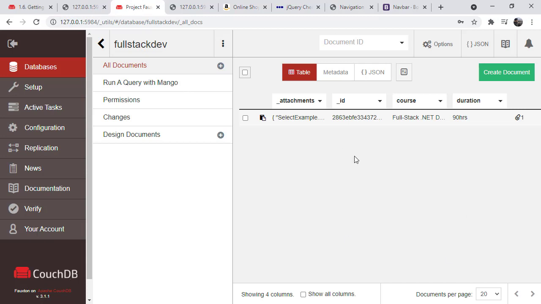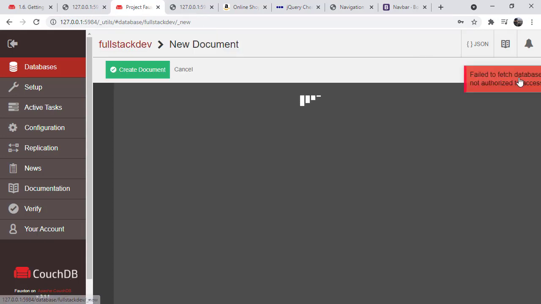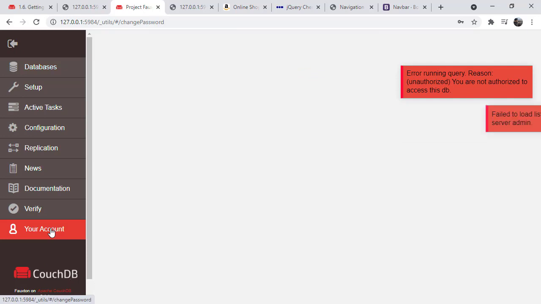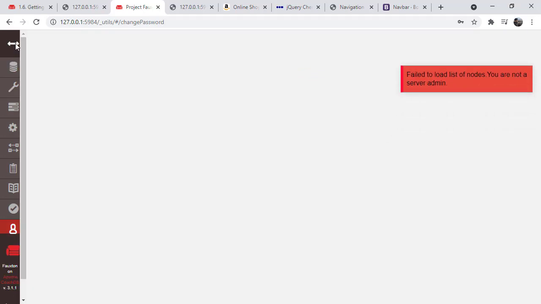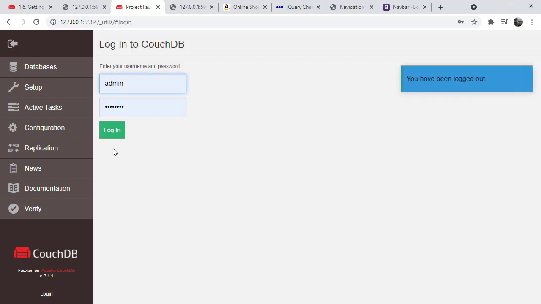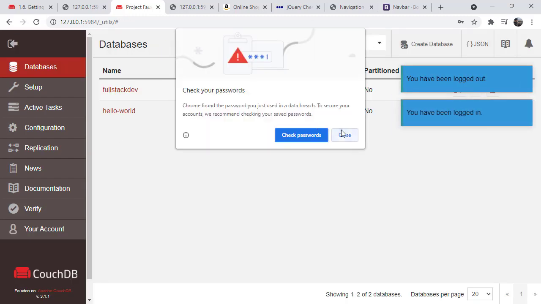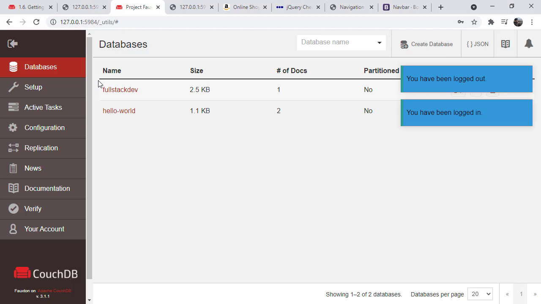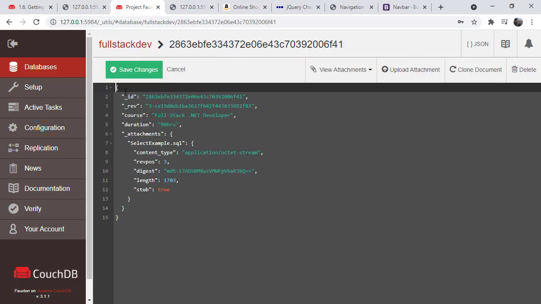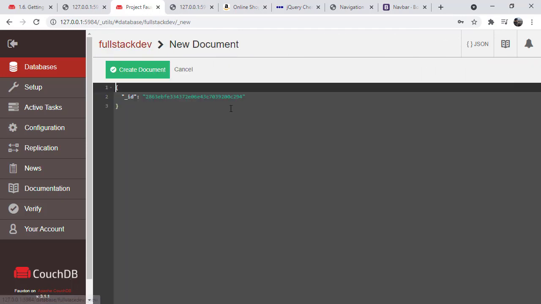My objective to this exercise was that we create a document. You are not authorized, but we have been logged out. Now we log out. And then if I log in again. Okay, so I am in the database. On the full stack dev, what we have been looking at so far is the courses structure. Let's go ahead and create a new document.